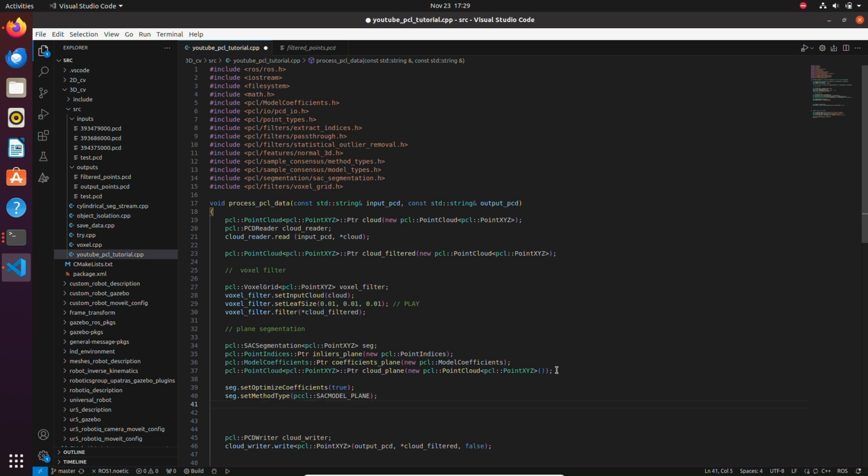and we need to set also the model type. So what is going to be the algorithm model that we are going to use to segment our points. And this is going to be PCL. We are going to use SAC RANSAC.